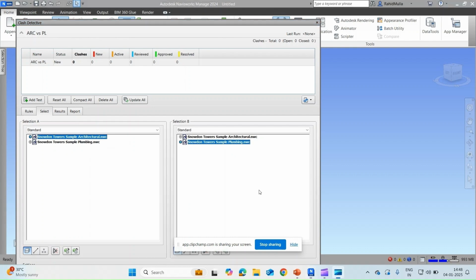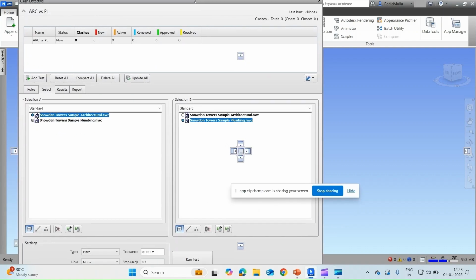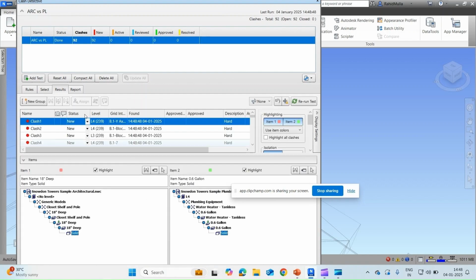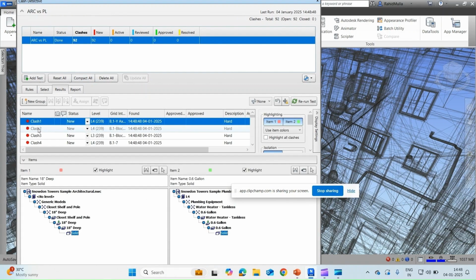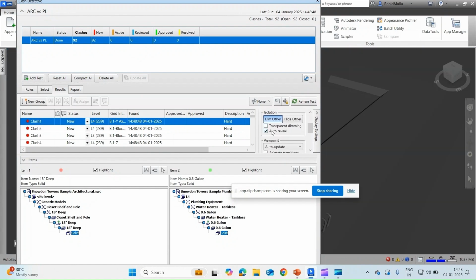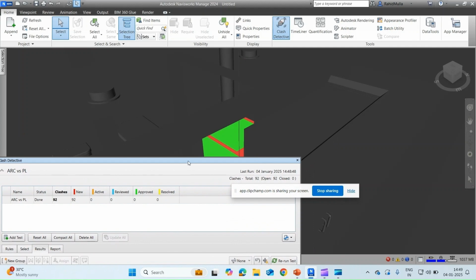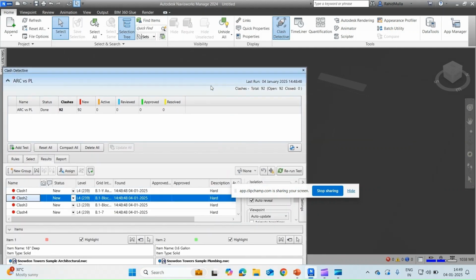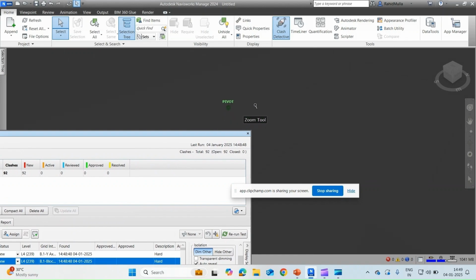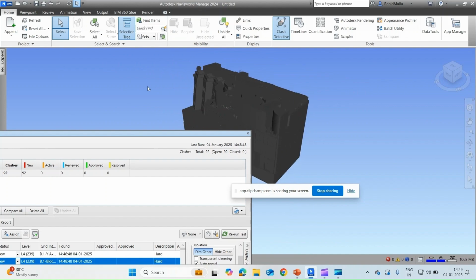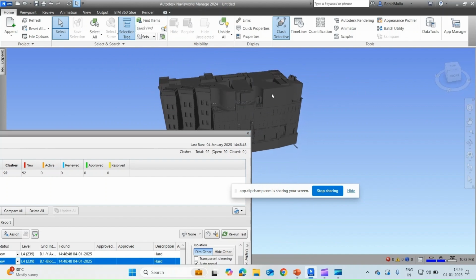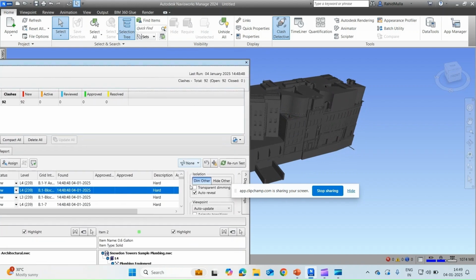So with arc as well as plumbing, I am running the clash test, and here 92 clashes are there and we have got the report here. Clear? Now let us unselect this option. Everything I'll be covering in our future videos, but as of now we'll focus entirely on this navigational wheel. So here we will select clash number 2, and we will zoom out.